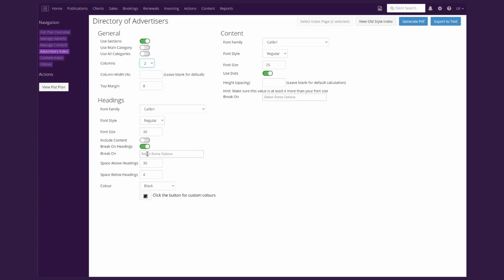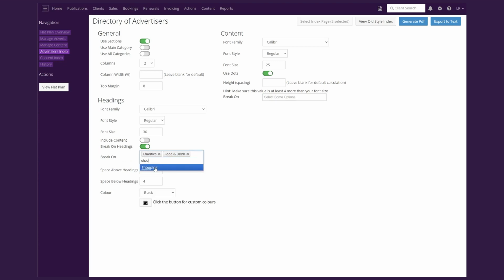And the other things here I'm quite happy to leave as they are. Break on headings is switched on, and then we need to select those section headings. So we're going with charities as the second one, food and drink, and shopping. And then we can just go ahead and click on Generate PDF. And that'll take a minute or two for that to come up.